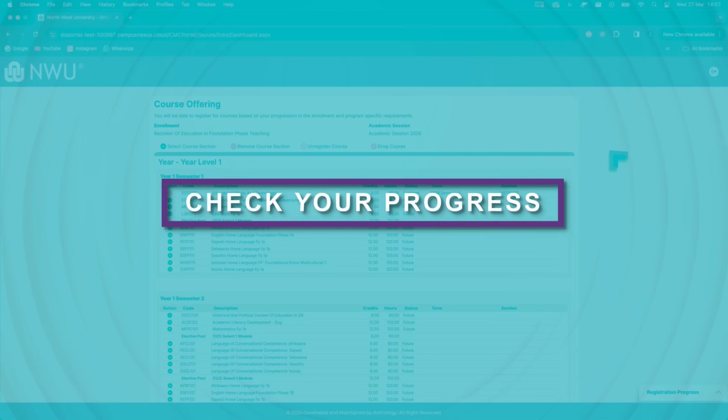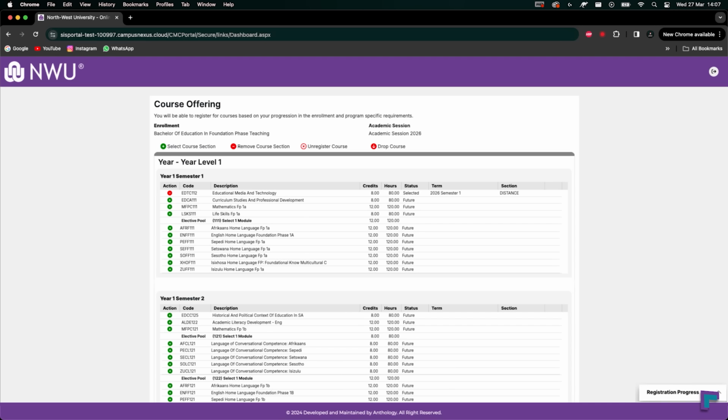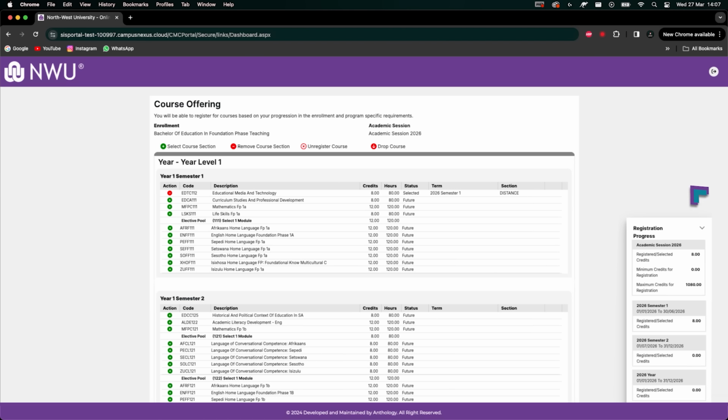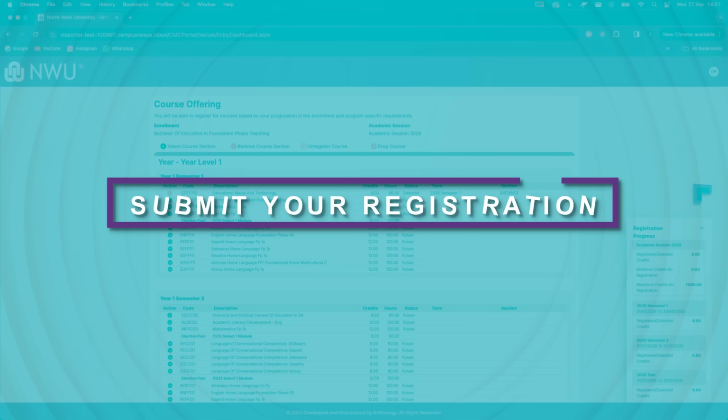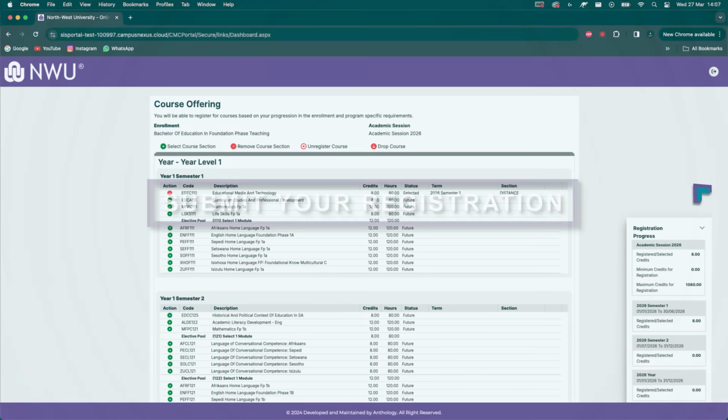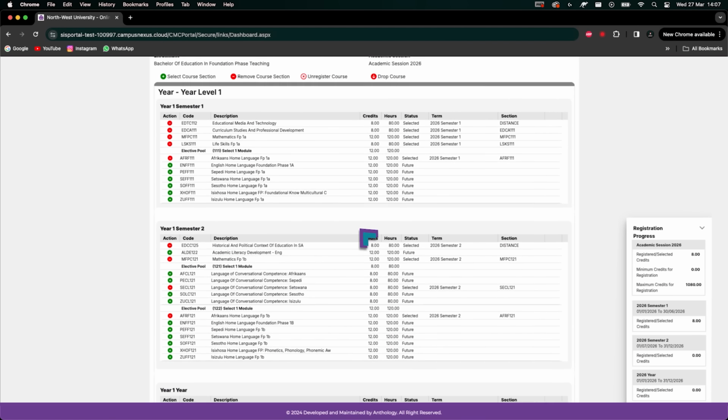Check your progress. At the bottom right, you will find a registration progress bar that tracks the number of credits you need to complete for the year to finish your qualification in the allotted amount of time. Minimum and maximum credits for the year. Make sure your selection meets the credit requirements before submitting your registration. Submit your registration. Once you have selected everything, click Submit.